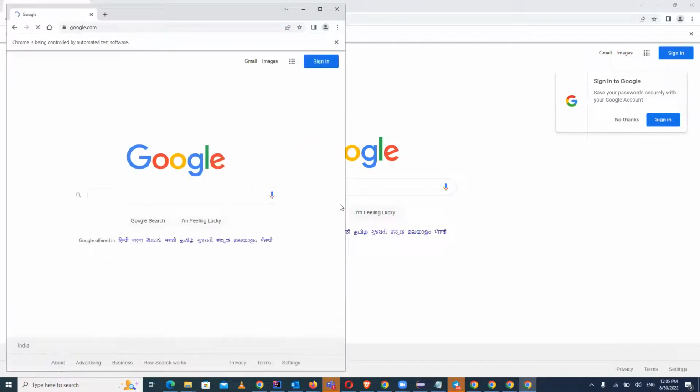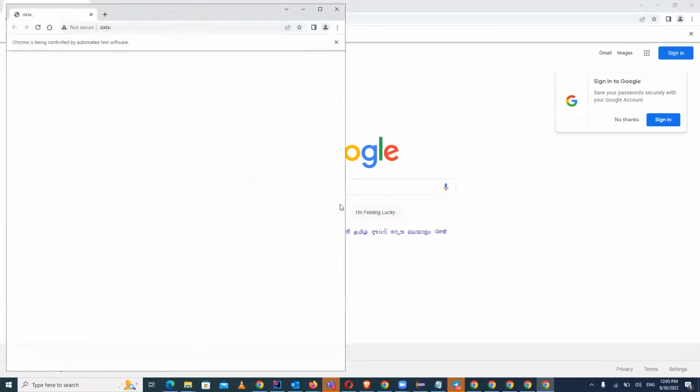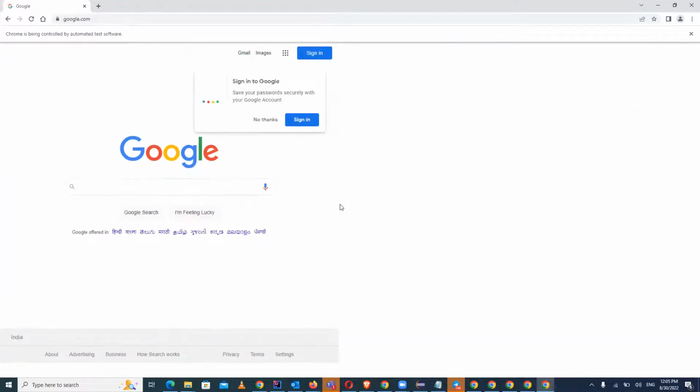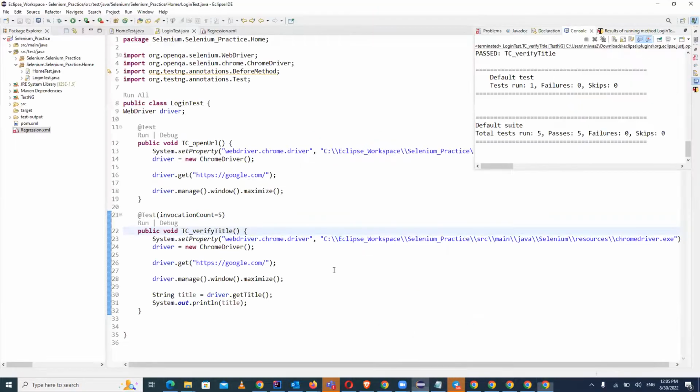So you can see it is executing one by one. 5 test cases, 5 times it will execute one by one. Okay, so this is the meaning of invocation count: how many times you want to invoke your test case. Whatever number you mention in that, that many number of times it will be executing for you.